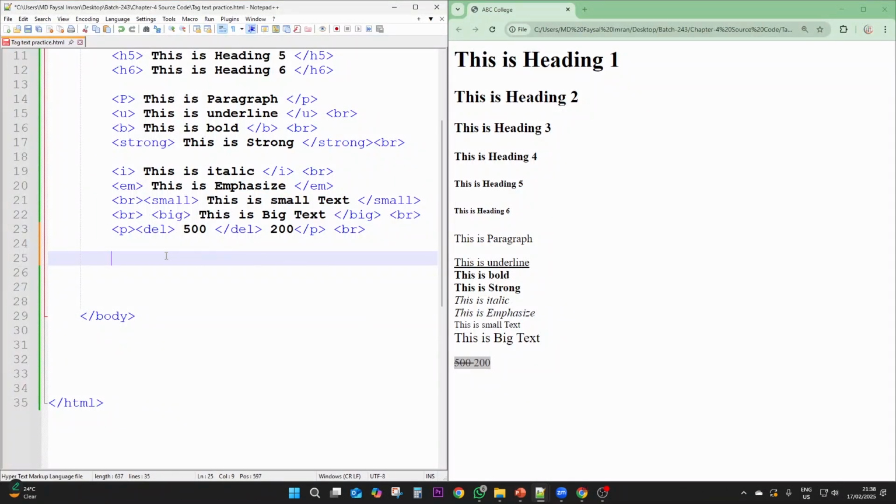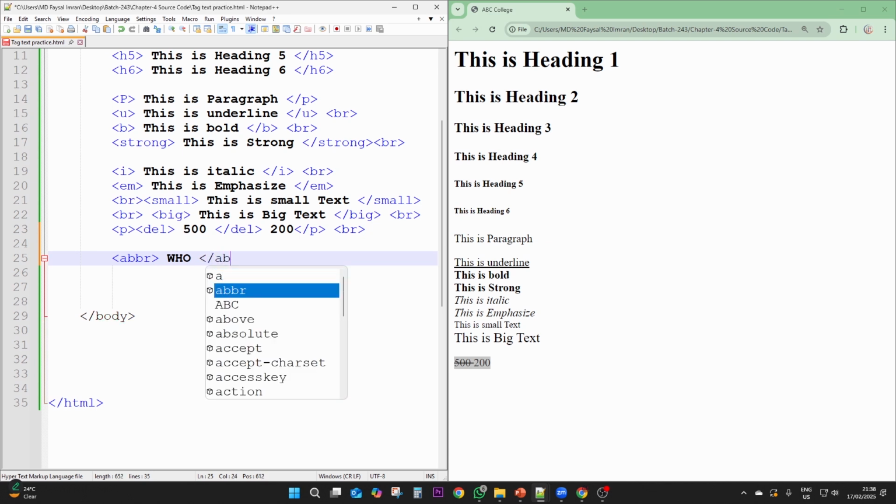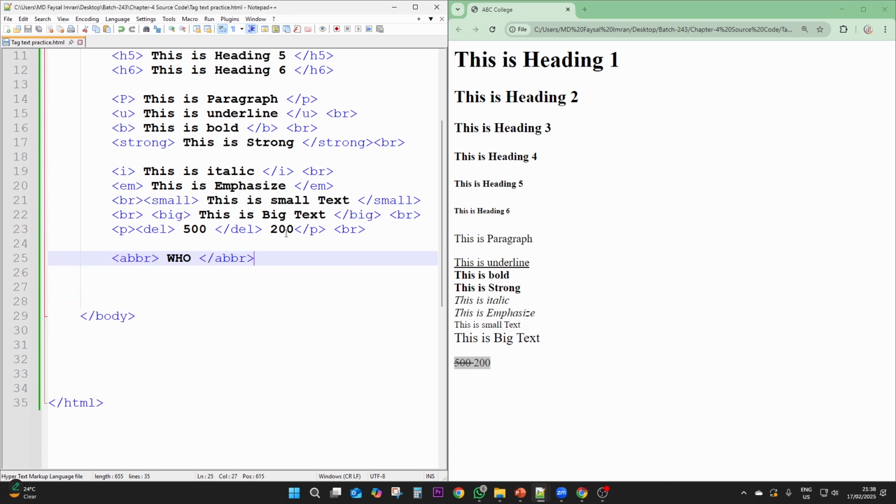Then we have to use the abbr tag, then sub, sup, pre. Abbr tag: like WHO. WHO indicates the World Health Organization, and the abbreviation of World Health Organization is WHO. We use the abbr tag to indicate abbreviation text. This is the output of the abbr tag, but this output is the same as the p tag. There is no difference, but we have to place the difference.